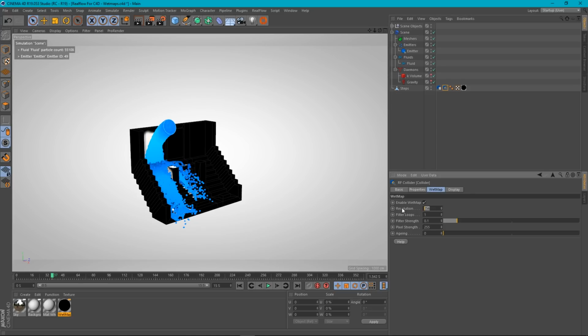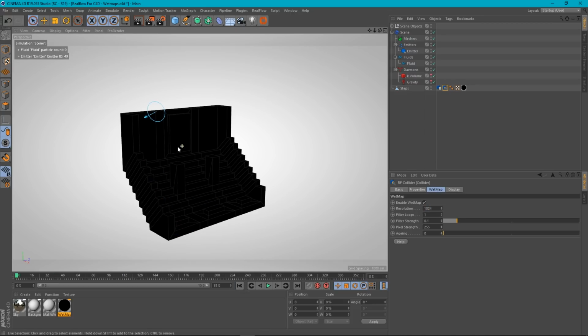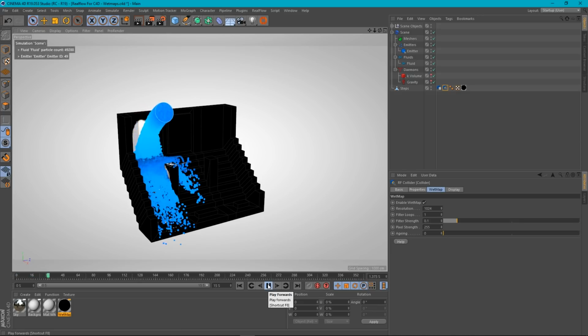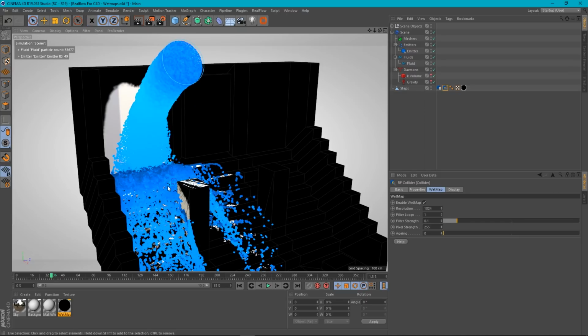So we've got 256 here. I suggest that you stick to 256, 512, you know, power of 2 stuff. I'm going to put it to 1024. So that's a 1K texture. So let's see what this looks like now. Yep, we've got a lot more accuracy going on now.